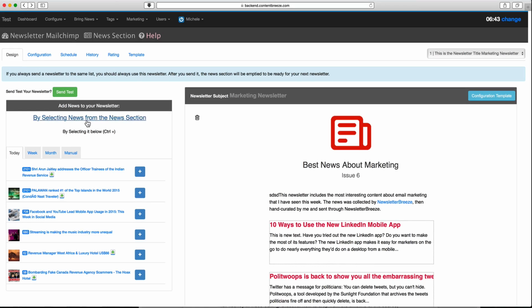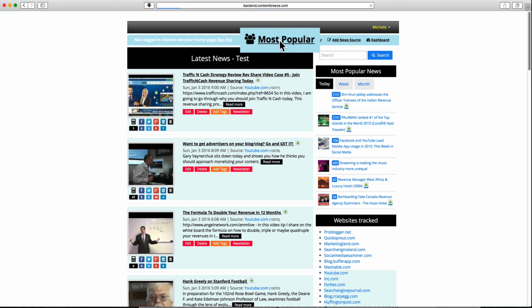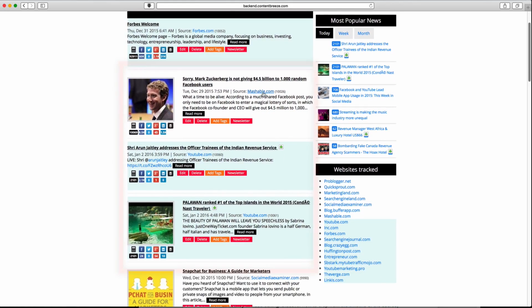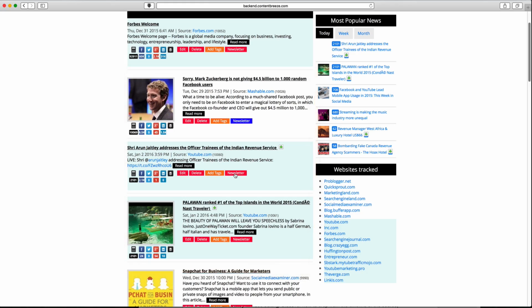So let me show you how you can select the content for your newsletter really quickly. Click the button, select News from the News section, and then click the Most Popular button. And this will show you the most popular news collected in your account since you sent your last newsletter. And you can scroll through this news, and then any news you'd like to add to your newsletter, just click the newsletter button. And you'll see it change colour to indicate that it's been added to your newsletter.